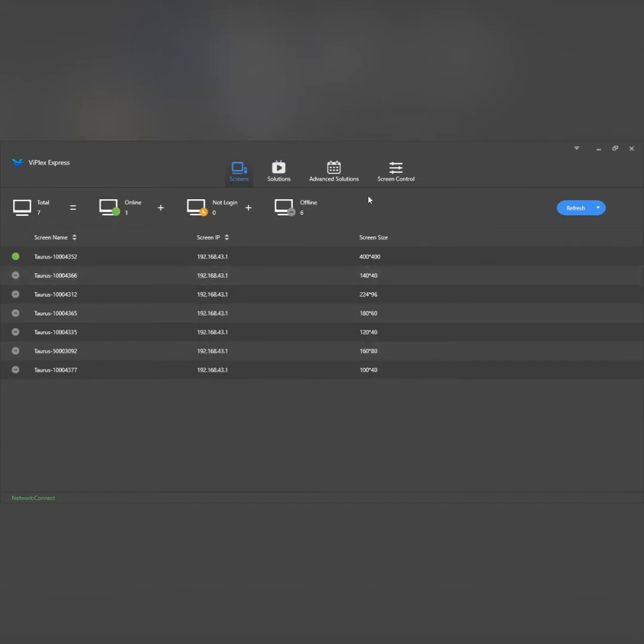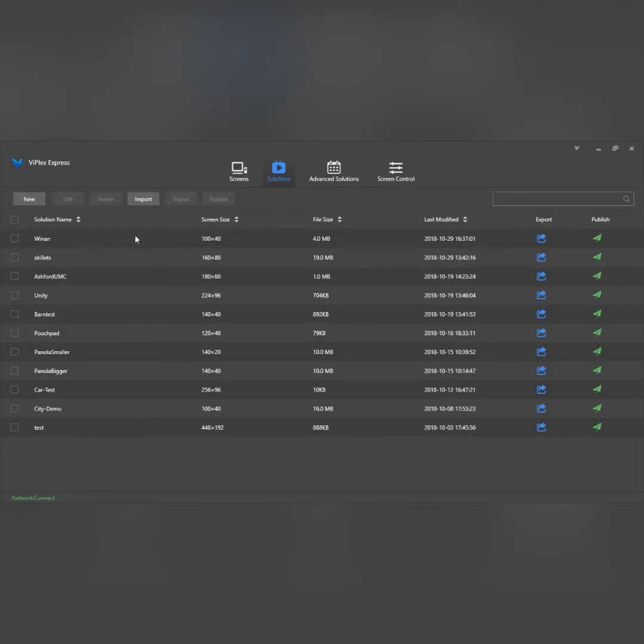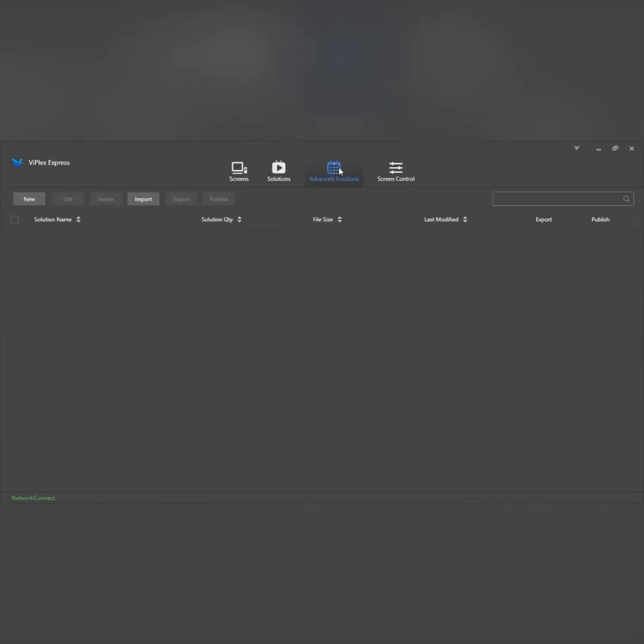The ViPlex Express screen is made up of 4 tabs. You have the screens, which shows the screens, solutions, which controls the slideshows that go onto your sign, and advanced solutions, which take multiple solutions and allow you to coordinate them on a calendar so that certain ones show during certain days of the week, certain months, certain times of the day. You can get into advanced solutions and set up a lot of very specific scheduling.